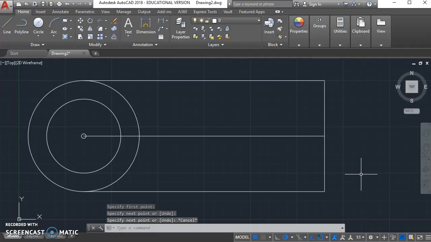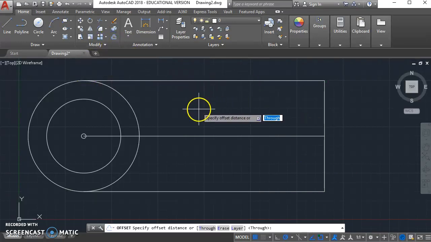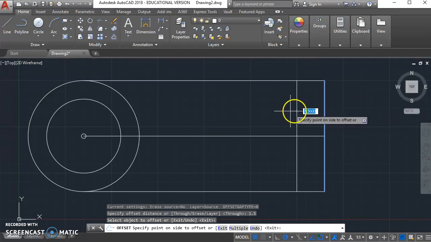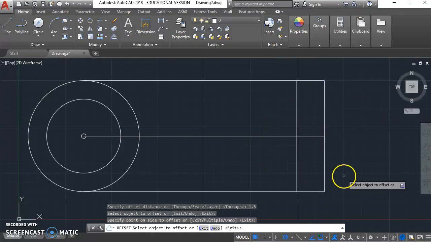So I like to use the offset command in this problem. So click on offset or type the letter O for offset. You always put the distance in first, 1.5. Click the object you want to offset, and then which way you want to go. I want to go to the left. So that's the beginning of the part.